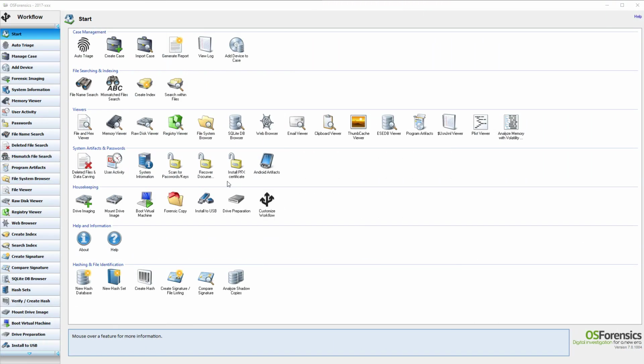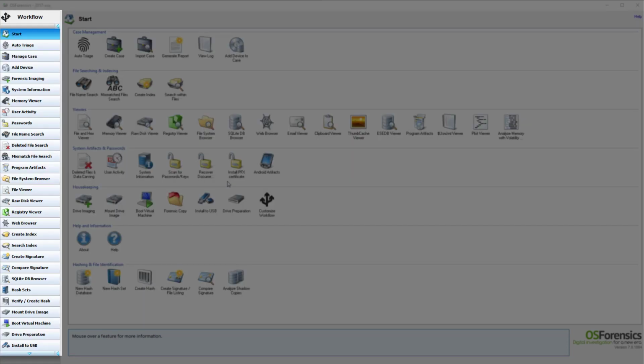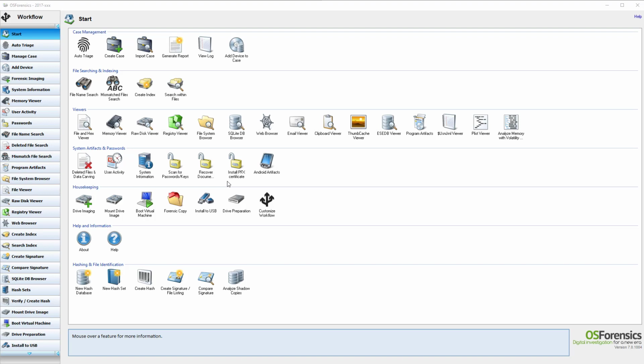Upon launching OSForensics, you will be presented with the main window that is divided into Workflow and Start. The Start panel contains all the functions of OSForensics, while the Workflow sidebar is customizable. Customizing the workflow can be useful if you have a well-defined workflow that only involves using a small number of OSF modules. The workflow can also be locked down to allow the tool to be used by less experienced investigators.